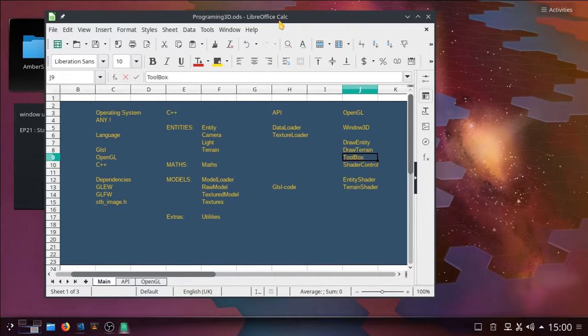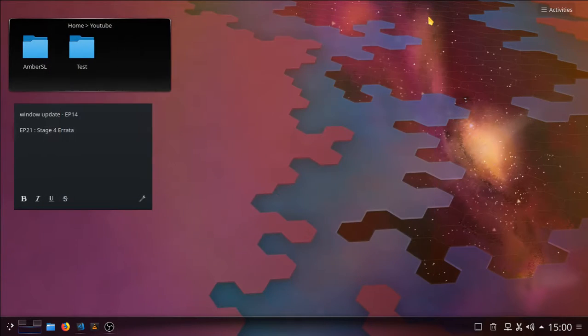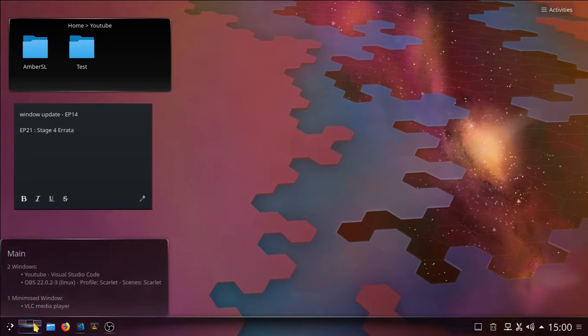Oh, by the way, LibreOffice you can get for Windows, and it's free. Lovely. So let's go back to the correct window.